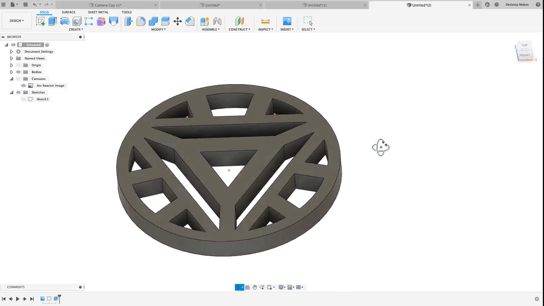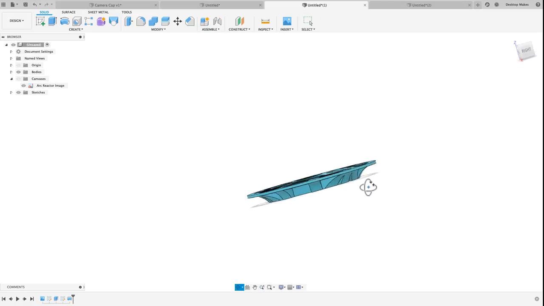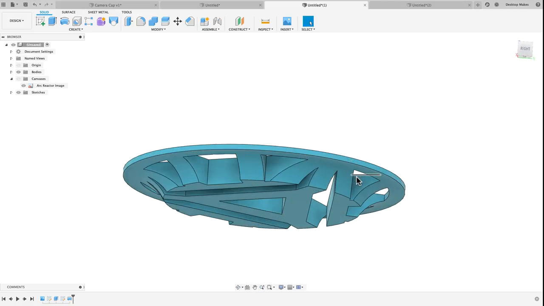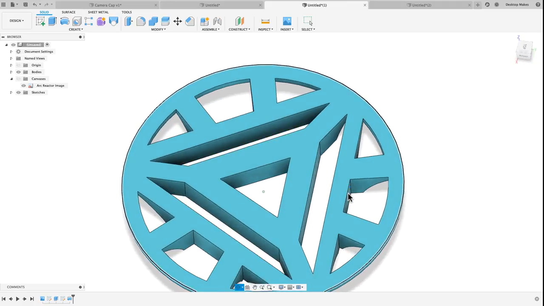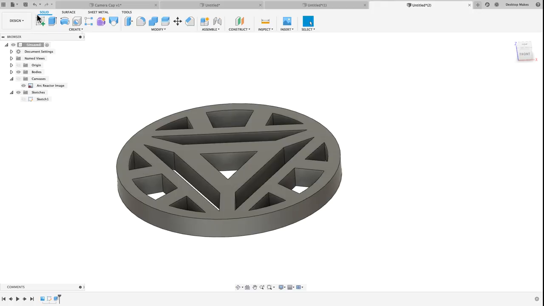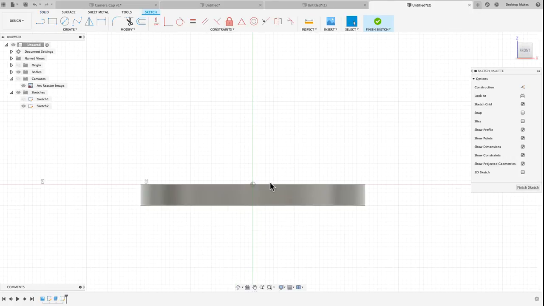All right, that gives me the emblem. But what I want is to have this sort of tapered effect here so that it sits and kind of follows the contour there of the drain, and it just kind of sits nicely in there. So to do that, I'm going to create a sketch on my ZX plane. So it's going to cut this in the middle.